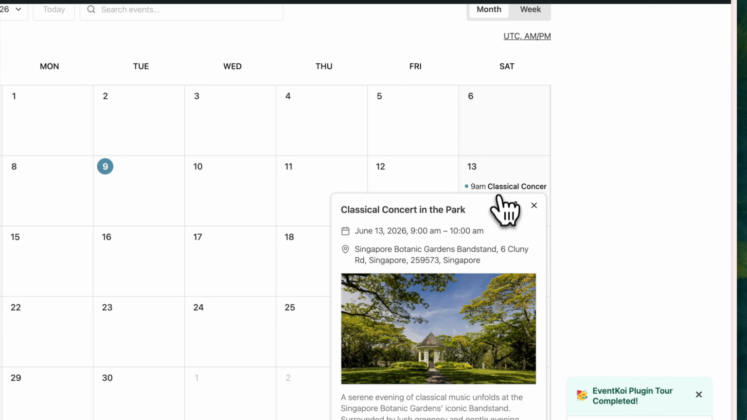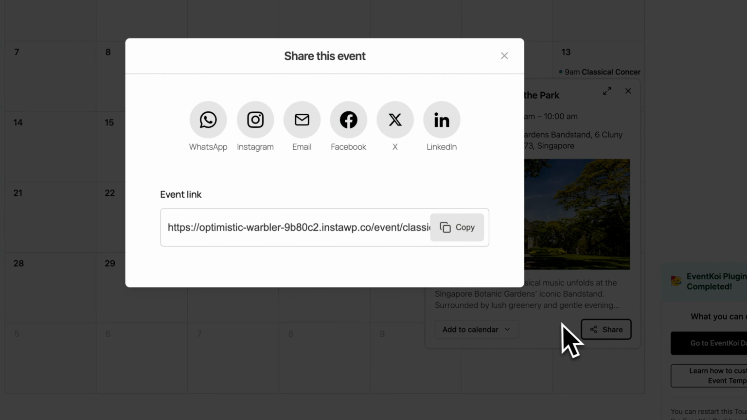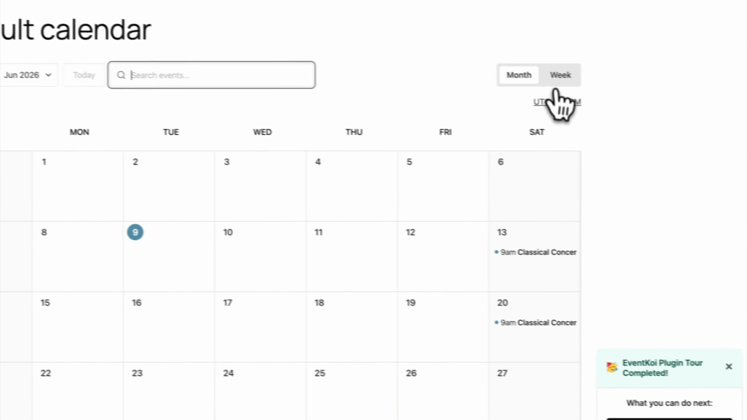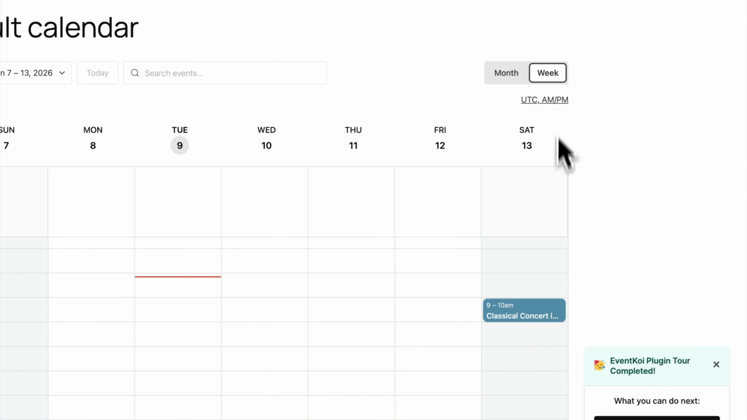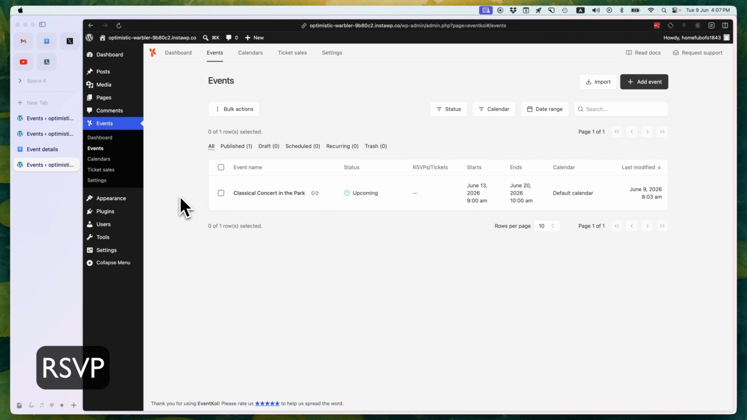If you click on it, you can see the event summary, and by clicking on the event name or this expand button, you'll be able to see the event page. Even just within the summary, you can still add to calendar and share the event. You can move between dates fairly easily, search events, switch to week view. So this is how it looks like in the week view, and even switch time zones and the 12 and 24-hour clock.